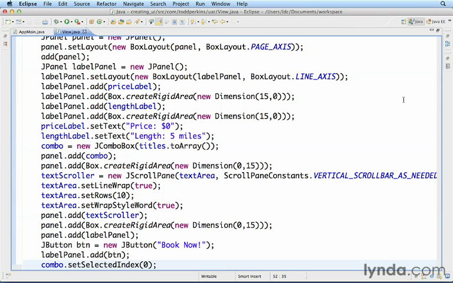So we've successfully used the Swing framework to create a layout for our app. Remember that when you're using the Swing framework, use the add method to place an object on the screen, and use an array to populate a combo box.